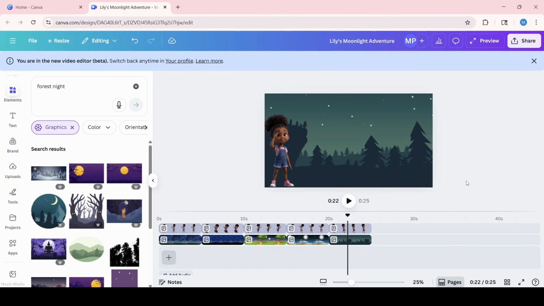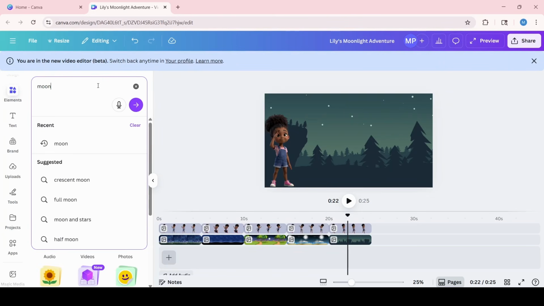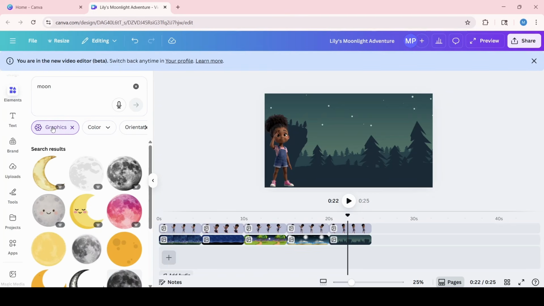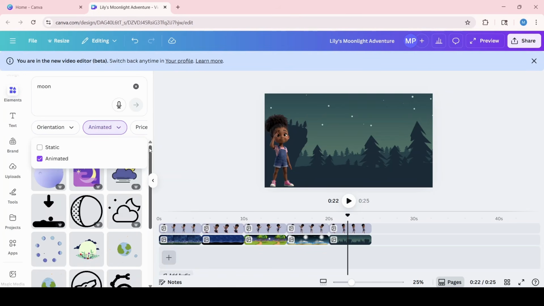Okay, so now that I have all the background images behind the main character, now I'm going to show you how to add items such as moving elements to enhance your stories. So in the search element section, let's type in moon because we're going to look for one that's animated. And you're going to hit submit and you're going to click on graphics and you're going to click on this arrow right over here until you see animation. And under animation, you're going to click on this arrow and this drop down menu will appear. You're going to click on animated and that way you'll only see the animated options.